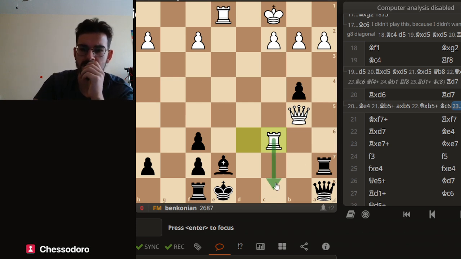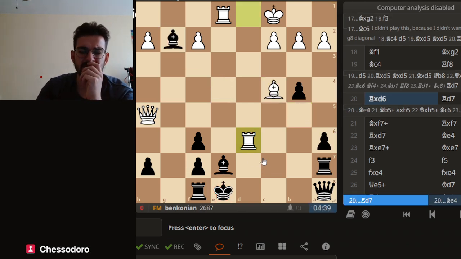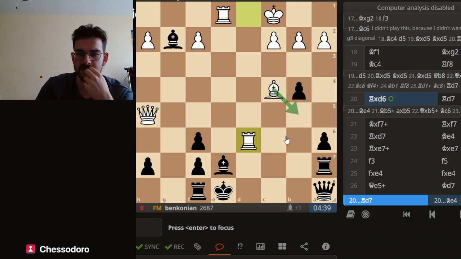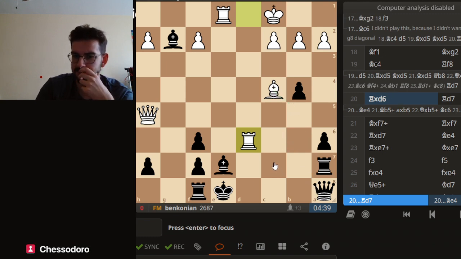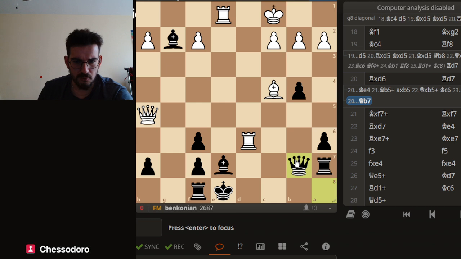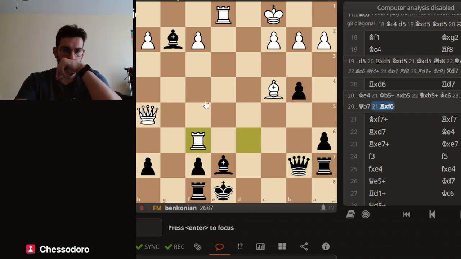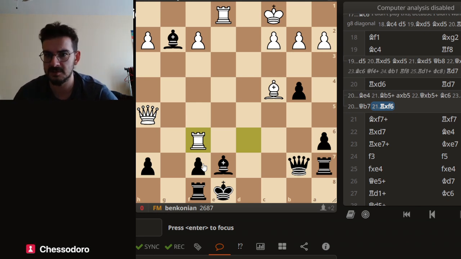And this is a threat which I can't really stop. So here I think black is already somewhat lost. I can't really stop this threat very easily. For example, I can move my queen here, I guess. Alright, and the other problem is that this is hanging. And now f7 will be hanging, so this I considered hopeless.